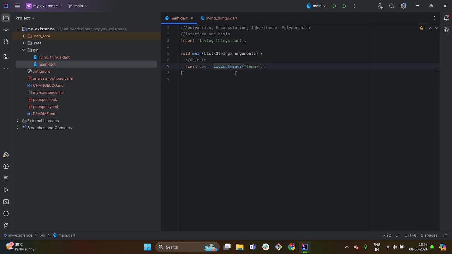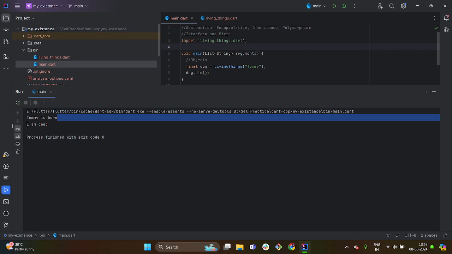So what I have taught: this is the constructor. The constructor is something that runs first, and after that we can call some method, talk or die. Let's kill our dog. Tom is born, and just after he was born, he was dead.